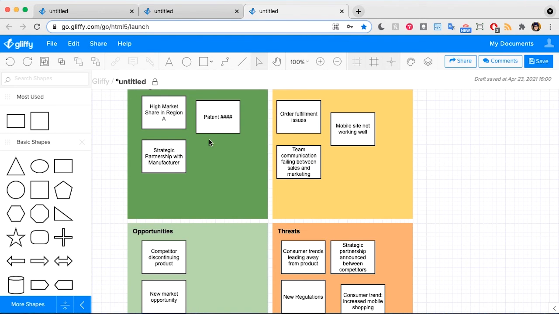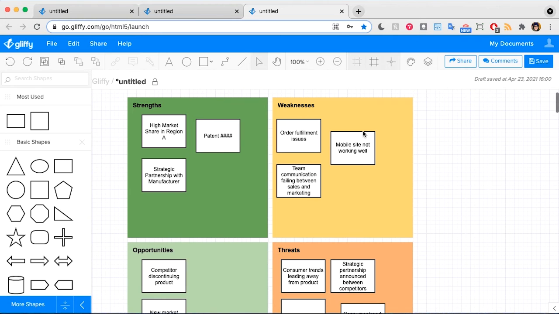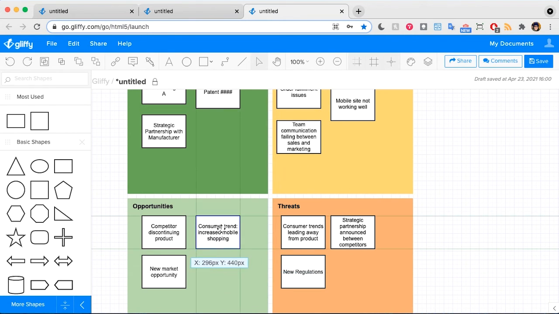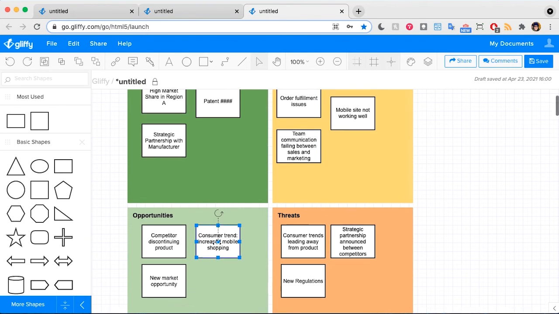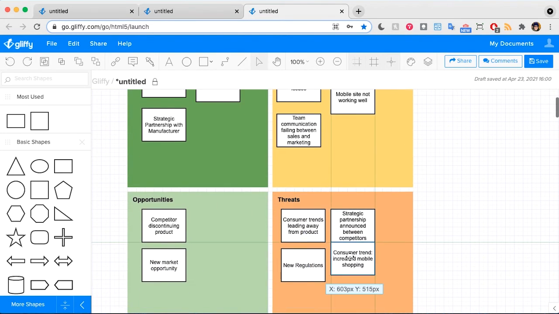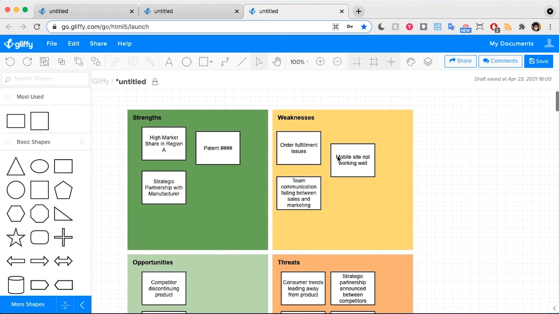Then it's looking at your weaknesses and opportunities, so here and here, and it's saying which opportunities are less valid because of my weaknesses. So if this was here, increased mobile shopping, but I have this weakness of my mobile site isn't working well, then I'm not going to consider this an opportunity anymore. I need to consider this a threat, and I need to prioritize fixing my mobile site.